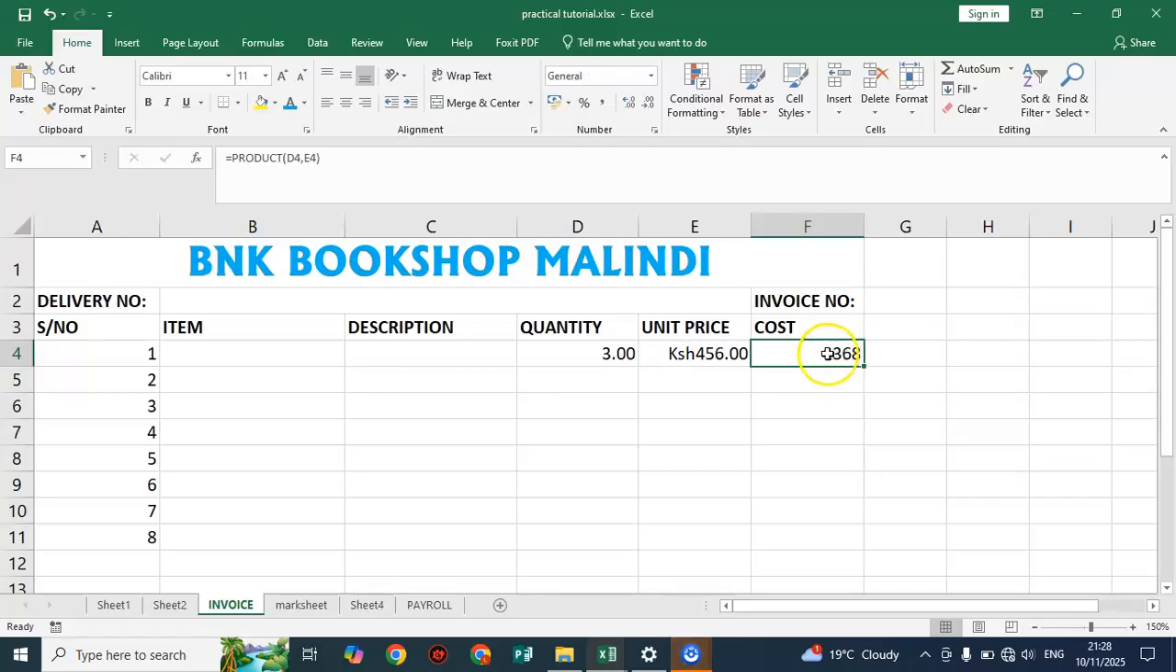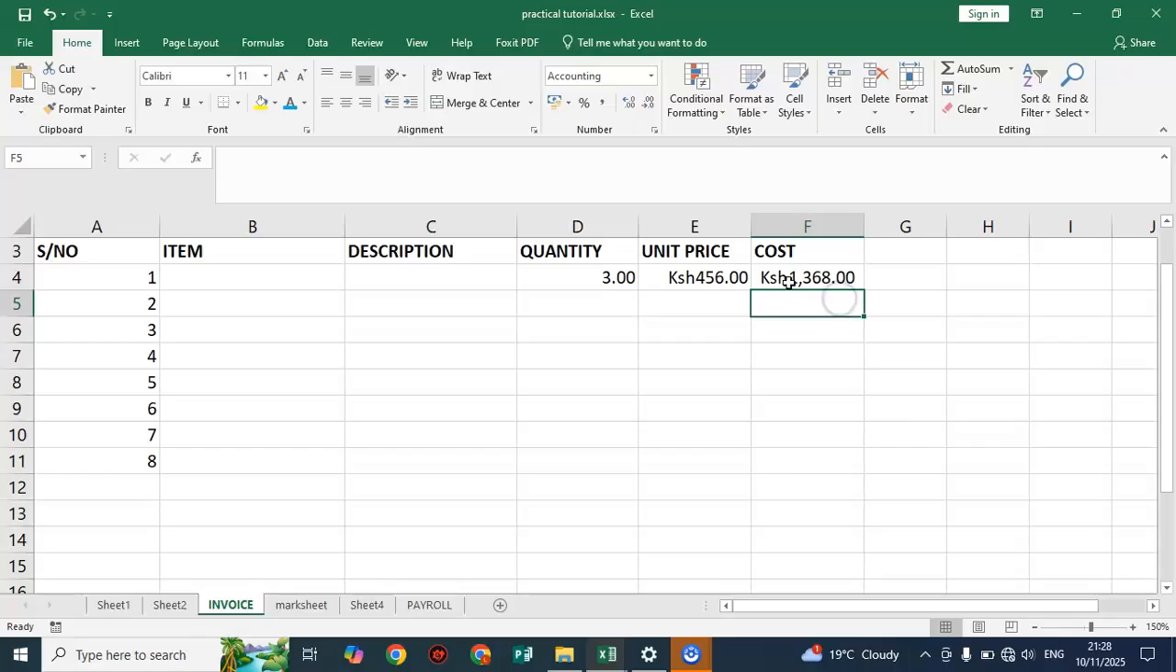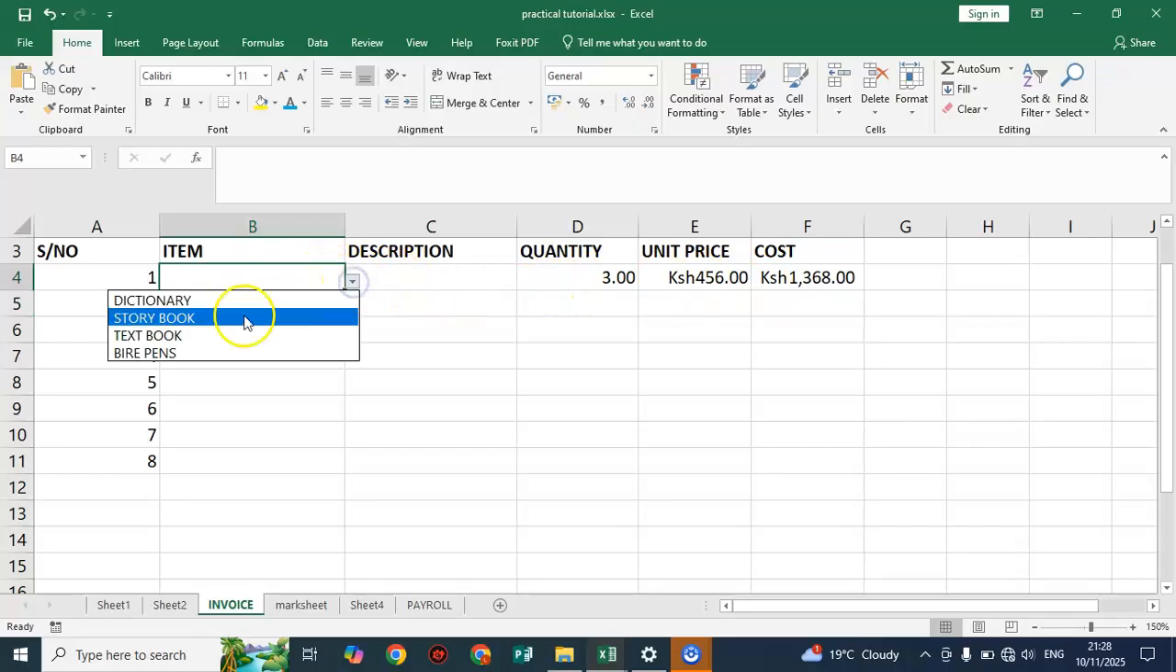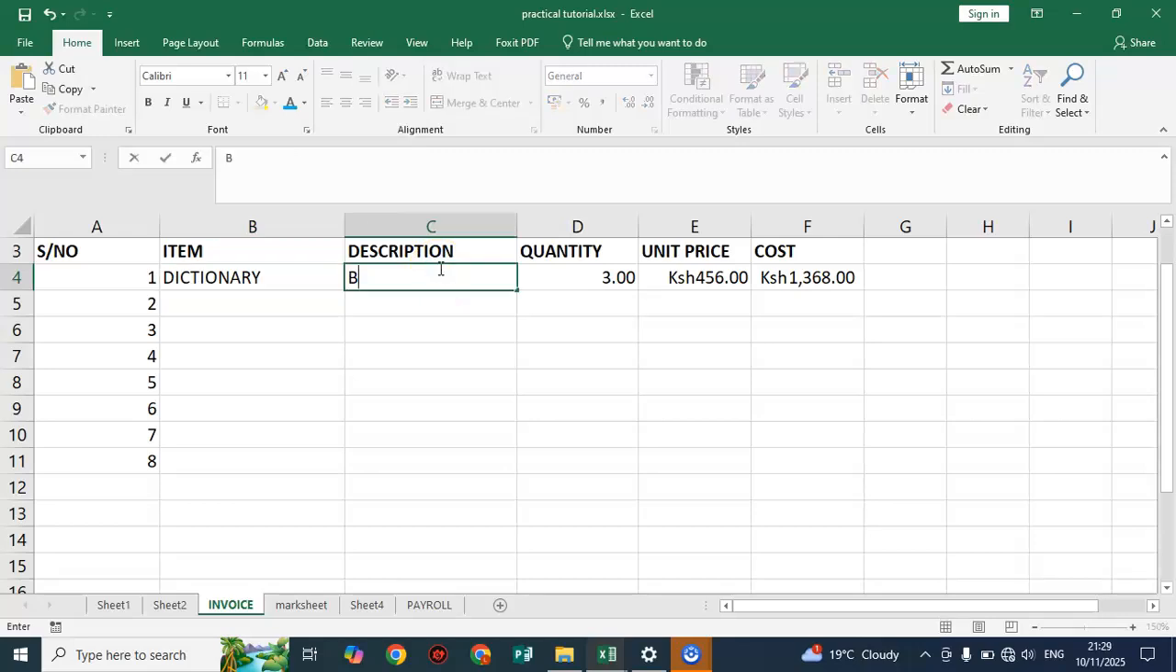So even here, I want it to be in terms of money. So I'll just come back here and probably click here, and I'll be done. So like that, that is going to give me money. So you need to select the item, like maybe that is it, and the quantity is that. This is not real, it's imaginary. Maybe a brown color. Maybe you can say brown cover.